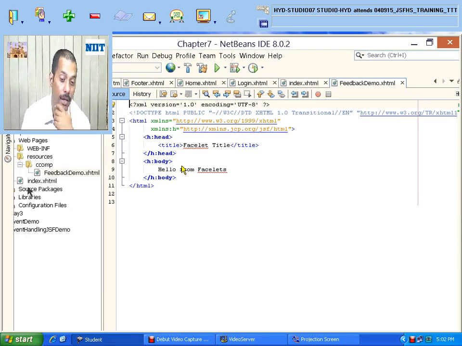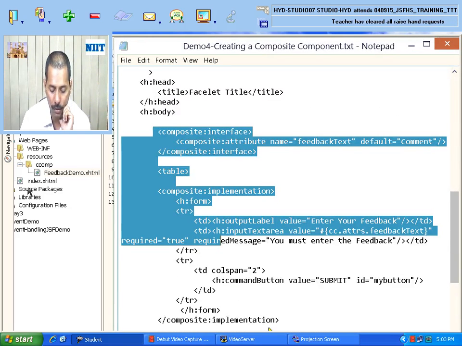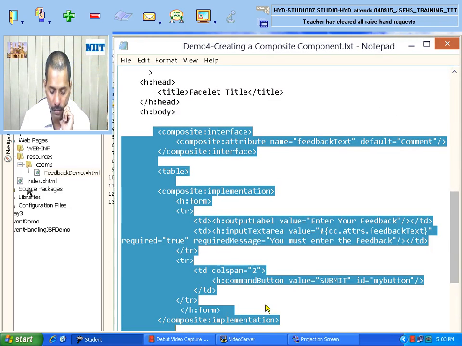No, don't give it without the resources folder name. The resources folder name should be the same. You can change the CCOMP folder name. Okay. Alright, these are the steps we need to follow. Then let me copy that particular code which I have written over here.